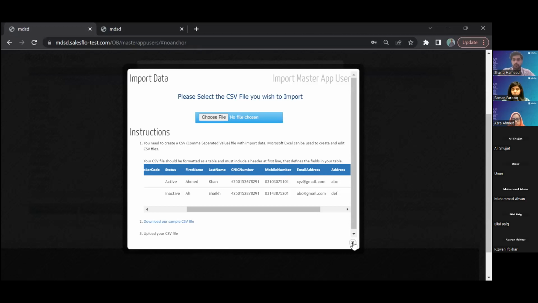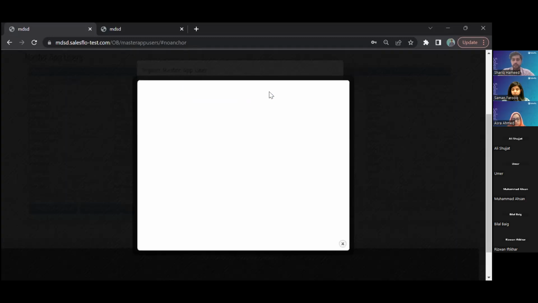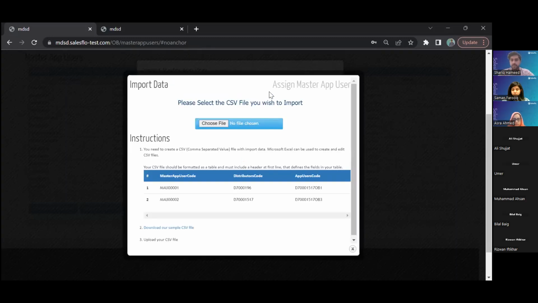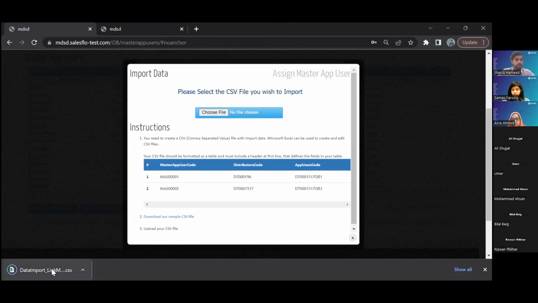Then we move to the assignment process. Let's say you have imported your master app user into the system, and now you want to assign order bookers below it. How do I do that? For that, you have the assignment master app user feature. You can go into this, you can download the CSV. Let me jump into the CSV.